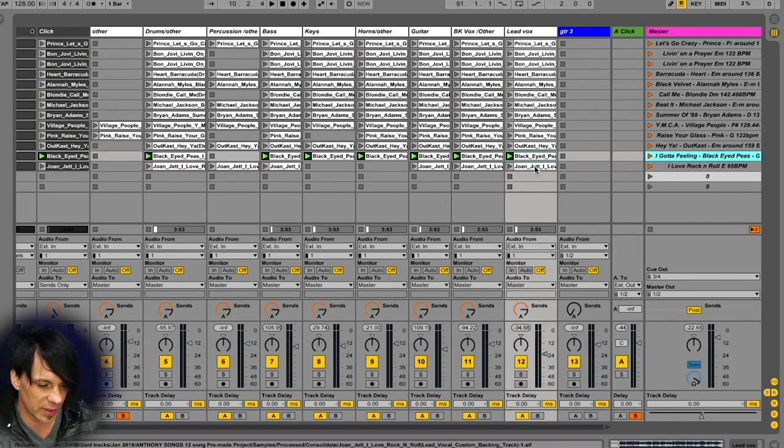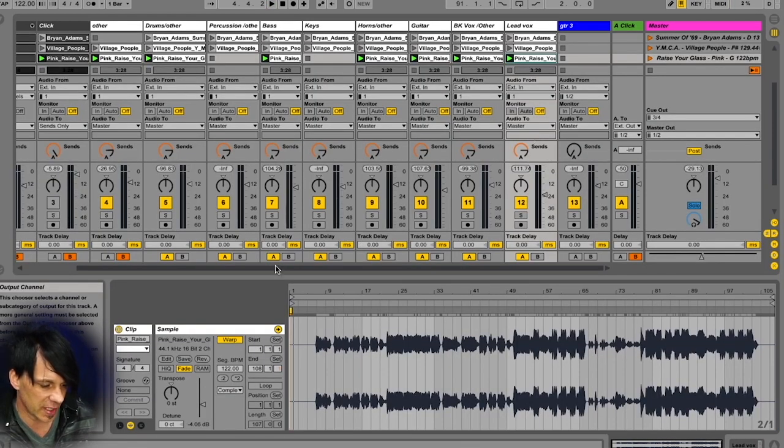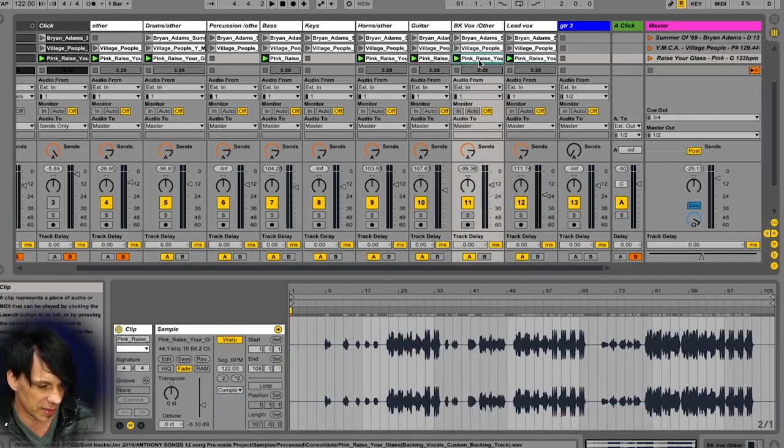If you want to transpose a song, just find the song you want. Say, Raise Your Glass, and click on any clip that's a melody, like say the vocals. That's all you do to get started. We're going to make sure the warp's on. We're going to change this to Complex Pro. And you can do that to every clip that's a melody. Complex Pro.